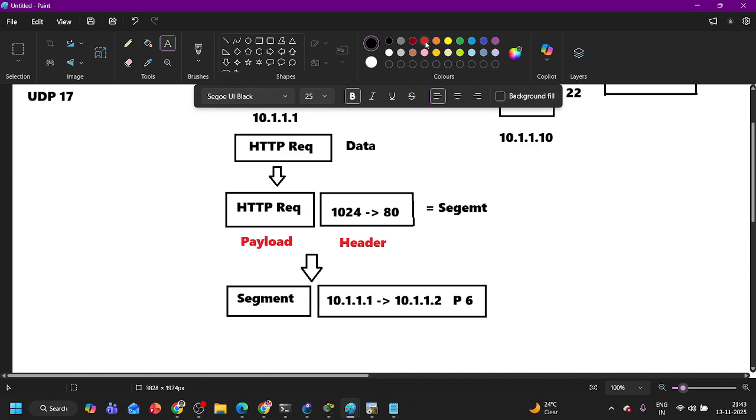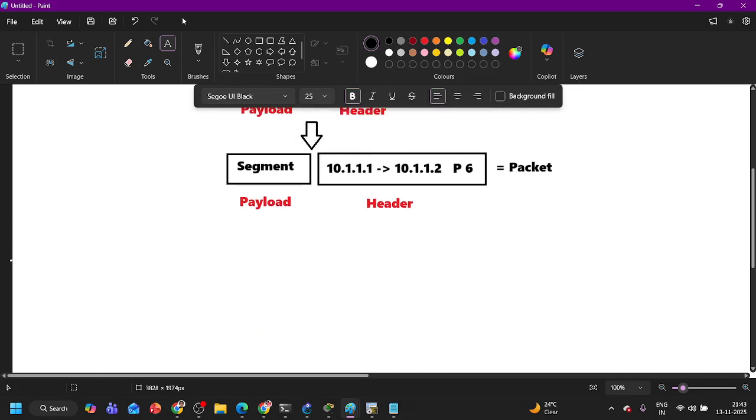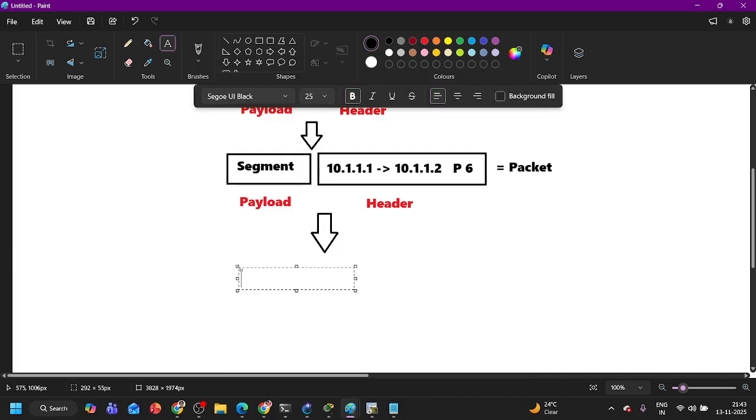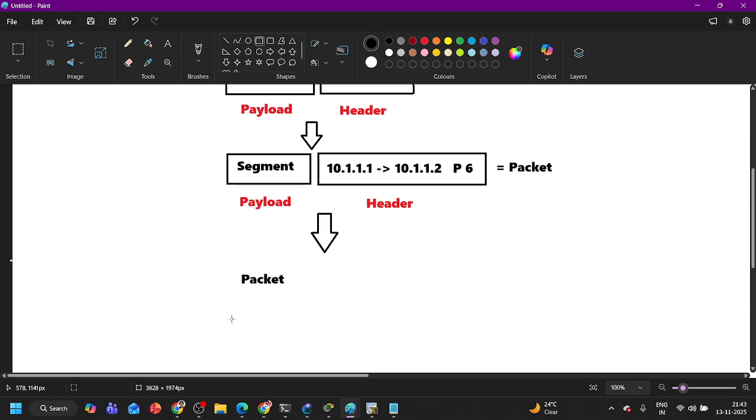Again, what is this? This is payload, and this is the IP header. And what do we call it? Packet. Right? Now, the network layer is also going to hand it over to the lower layer, the data link layer. What is the data link layer receiving? Packet. This packet is nothing but payload at the data link layer.